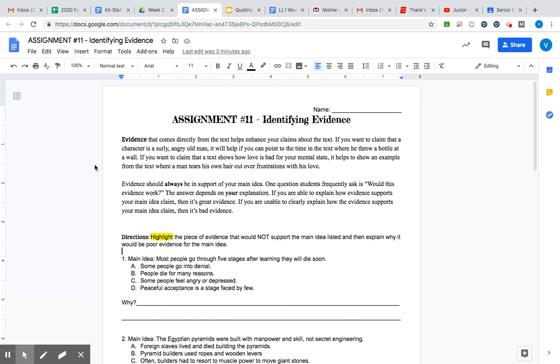If you're able to explain how this evidence supports your main idea claim, then it's great, because you're making that connection. But if you can't clearly explain how the evidence supports your main idea, then it really kind of defeats the purpose. So you always want to focus on how you're explaining the evidence. That is the key.